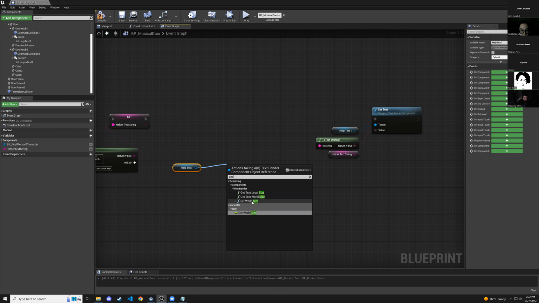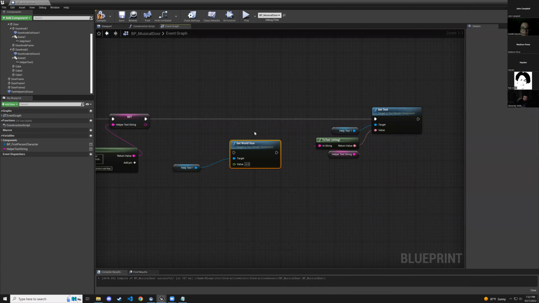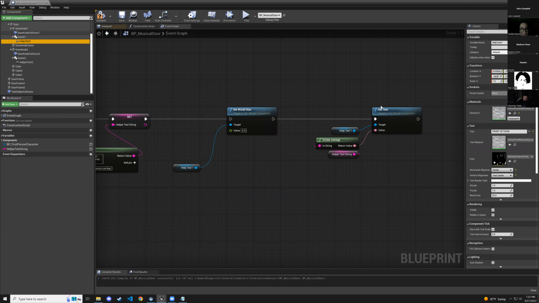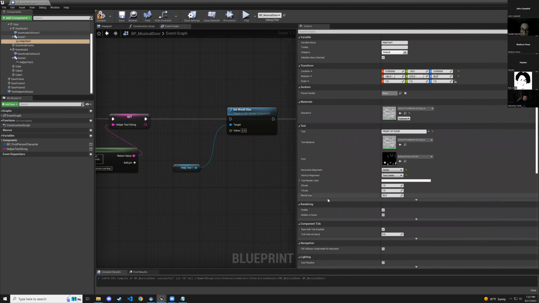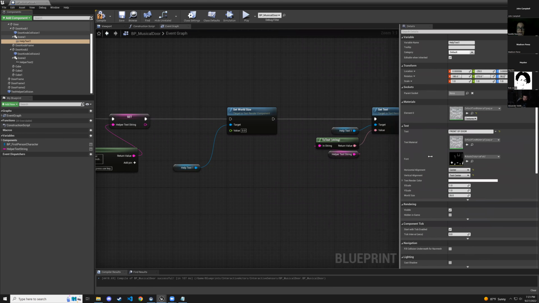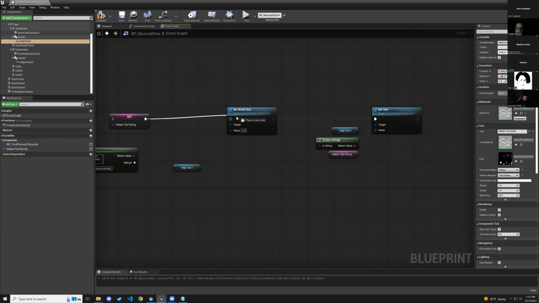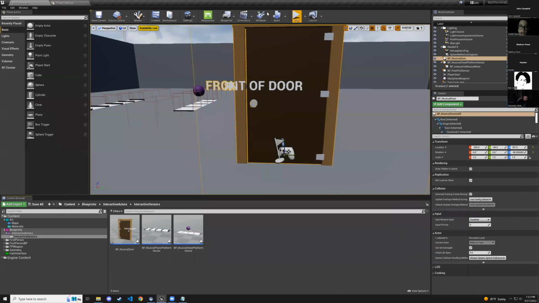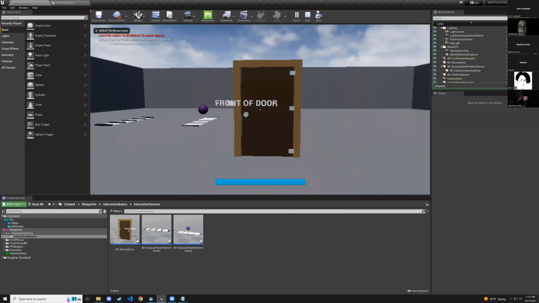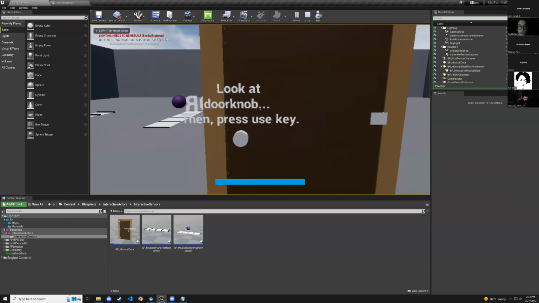Get local text size, set world size. I think that'll work for me. Let's see. Yeah, set world size. That's what we want. Right now it's at 26. So I'm in the details panel, text, world size. It's at 26. So let's change it to half of that and see what happens. So half of 26 is about 13. And then we'll hit play again. And see, now it's much smaller.